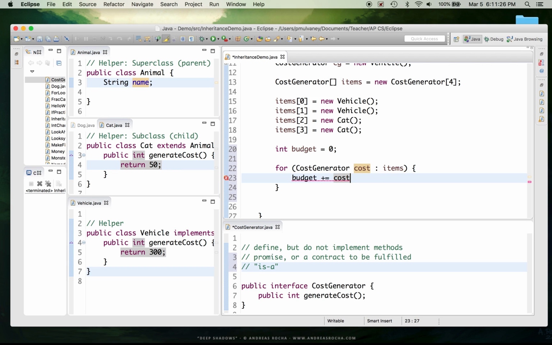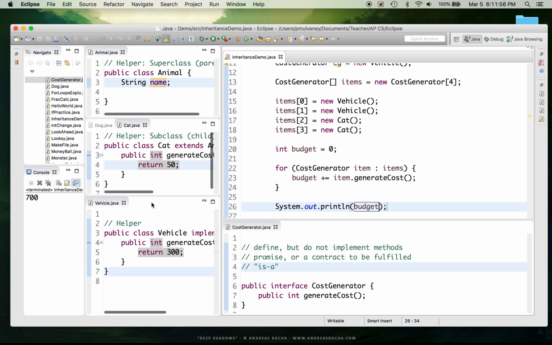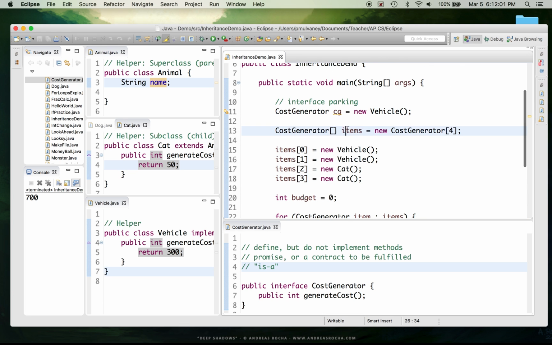All of these cost generator items, they have a generate cost method that produces the int, that's the amount of, I guess actually I'll call it item. I feel like that maybe makes a little bit more sense. From the items array, pull out an individual item and then ask that item to generate its cost, add that to my budget. We go down here, we print out my budget, and if I did this right, $700, right? A couple of 300s and a couple of 50s, because that was the costs that I put in items.